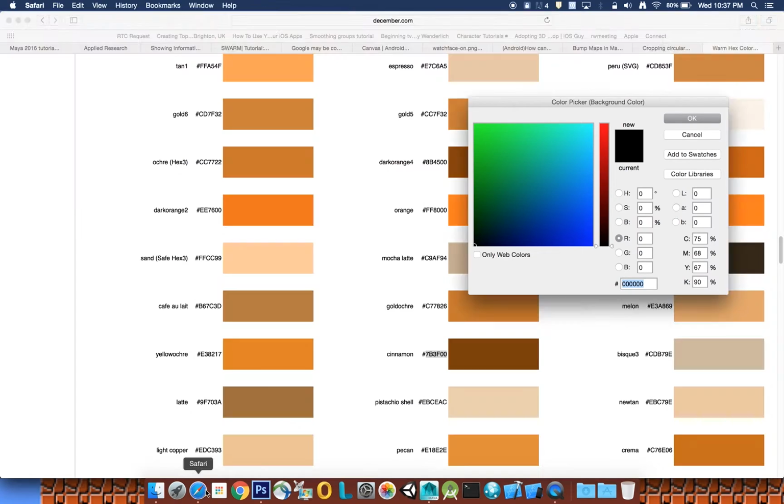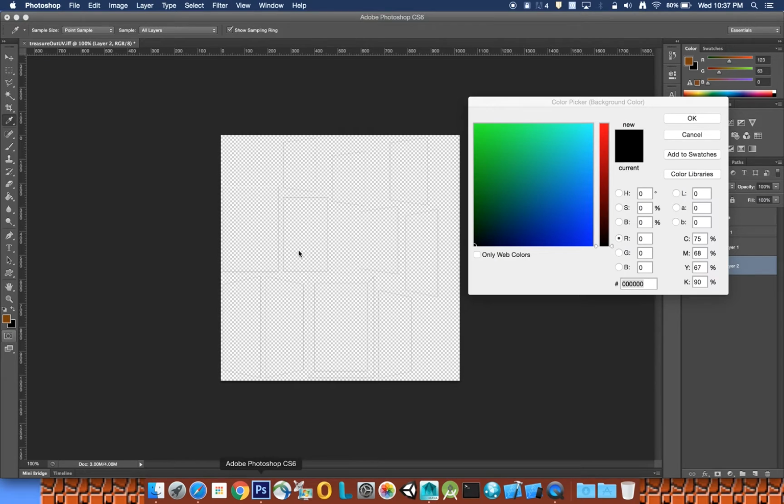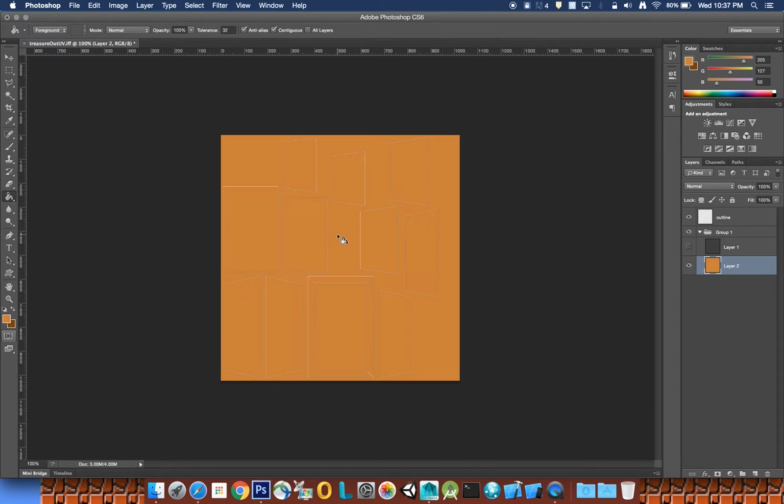And let me go grab something cool. Let's go with gold 6 here, which is CD7F32. Copy that. Paste that in. Okay. I'm going to flip these colors and I'm going to paint the lighter color into this new layer. And here's where the magic happens.